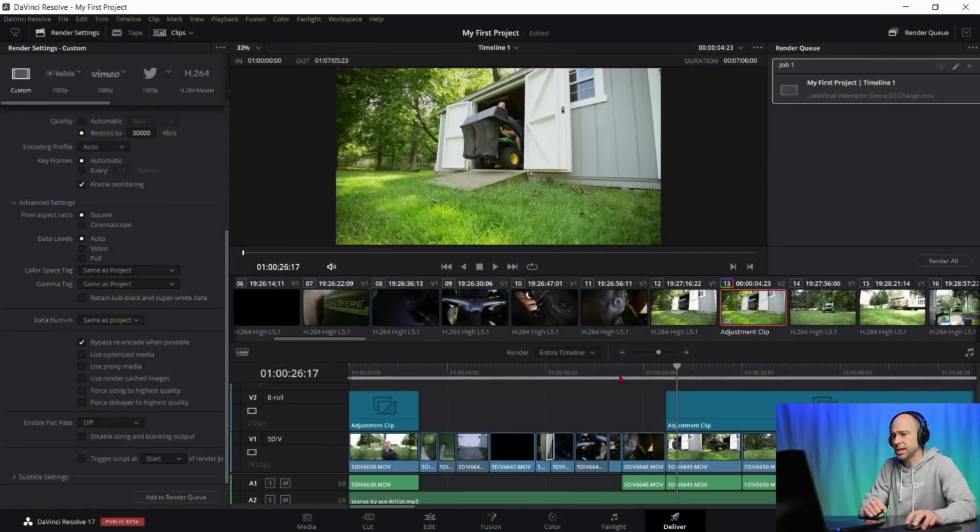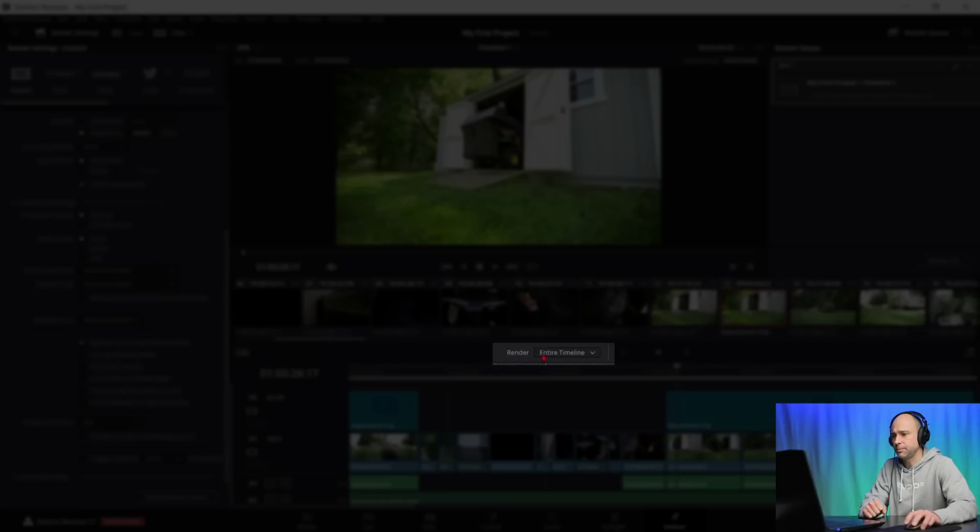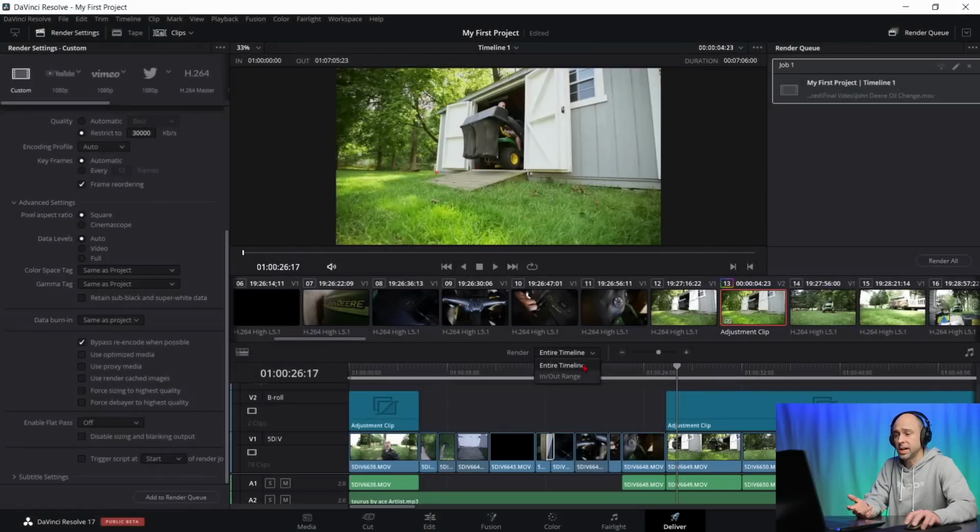The other thing you just want to check too is make sure right here when it says render that you have either your entire timeline checked, which is going to be the default settings and probably what you want to do, or you can select an in and out range. So for example, maybe you want to run a test and see what a little part looks like when it's exported. You can use an in and out range here, and that's just going to give you the footage between those in and out points in your export.